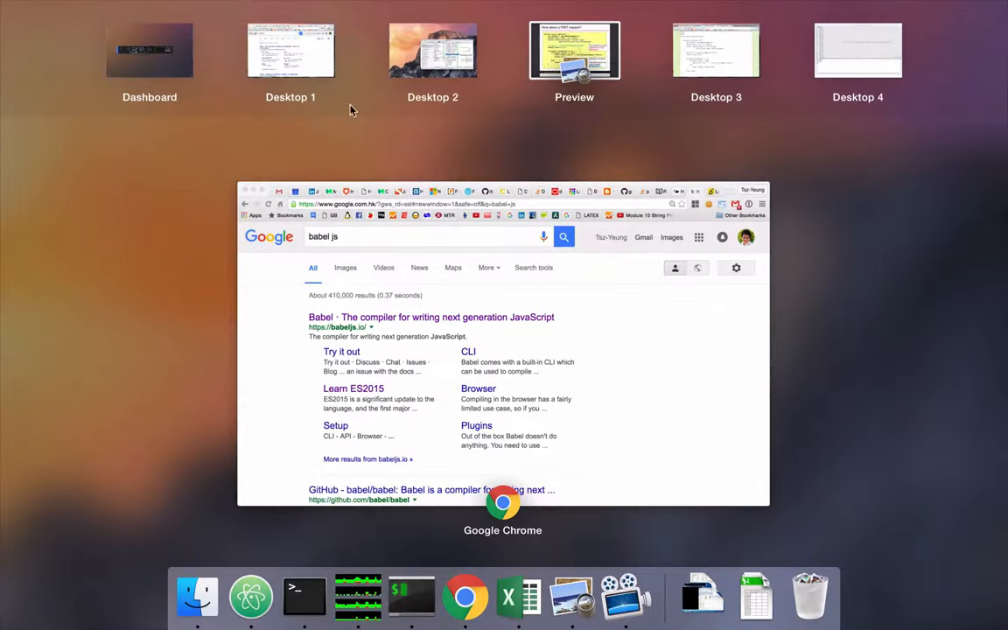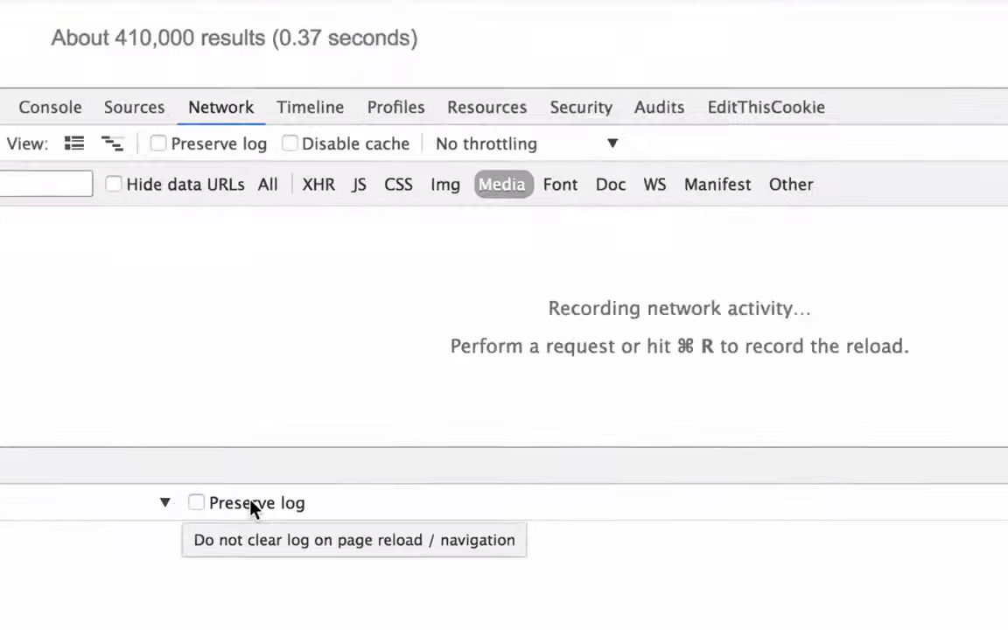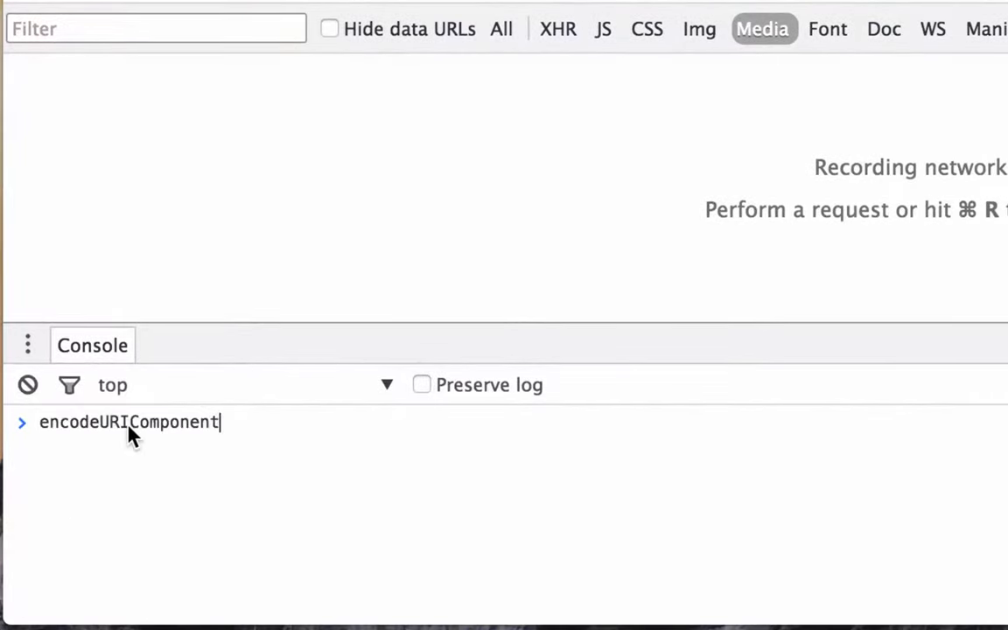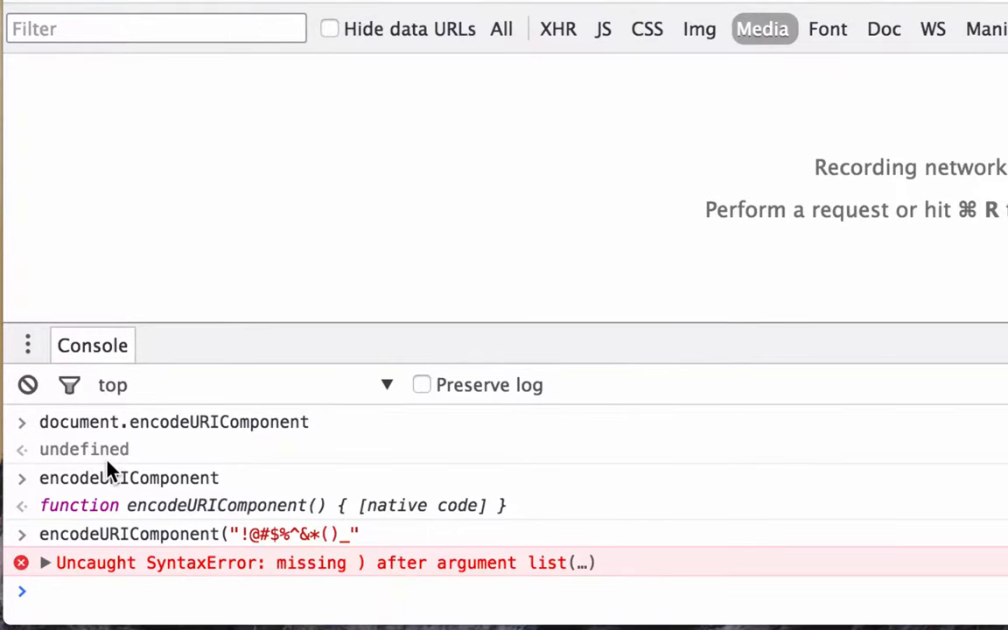So let's try it. It's easy to try. Just open up the console, and inside the console, you can call this function. It's supposed to be document. Document dot... Is it? No. Where is it? Window. Okay, it belongs to window. So you just enter it. I just write a set of symbols there and ask it to encode. Oh, I forgot to close it.